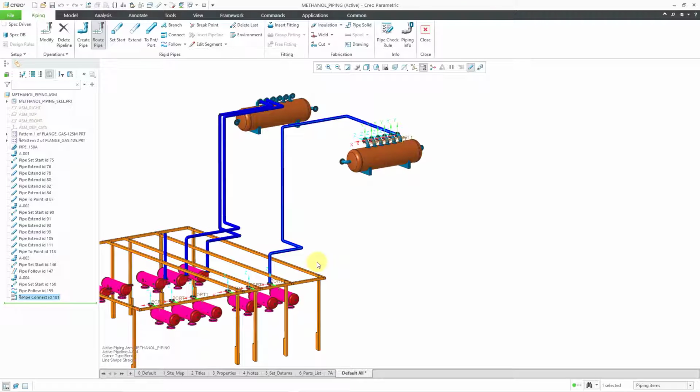Now, this is not realistic. Later on in another video, I'll show you how you can modify what you have set for the different corner types. But I just want to show you that if you are using the follow command with a curve with straight line segments, well, your bends will be put in the model based on your environment settings.